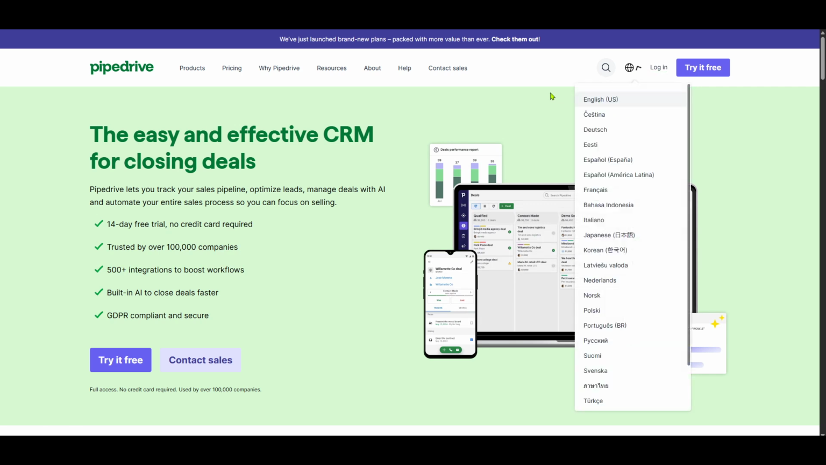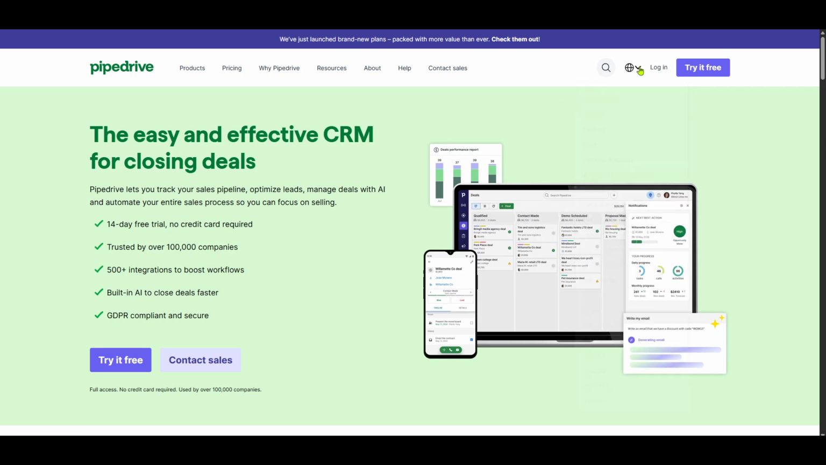Now, once you're on the Pipedrive homepage, you'll want to locate the Login button. Click on it to proceed to the next step. You'll then be prompted to enter your login credentials. If you have single sign-on set up, this step might be a bit quicker for you.